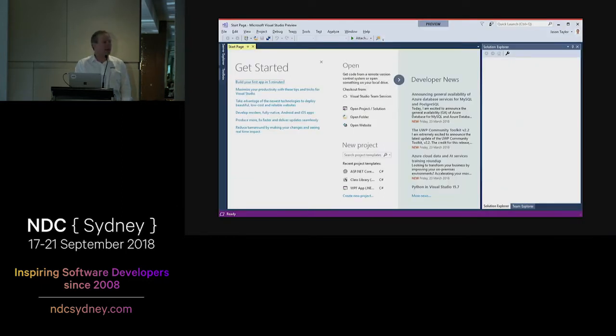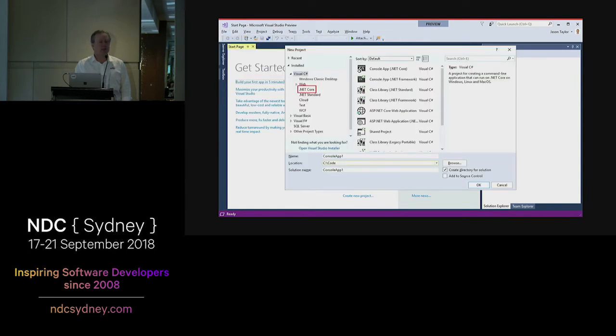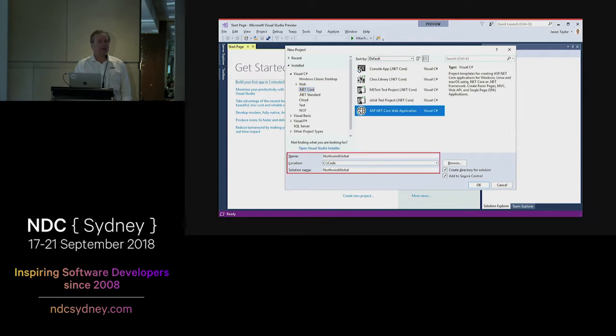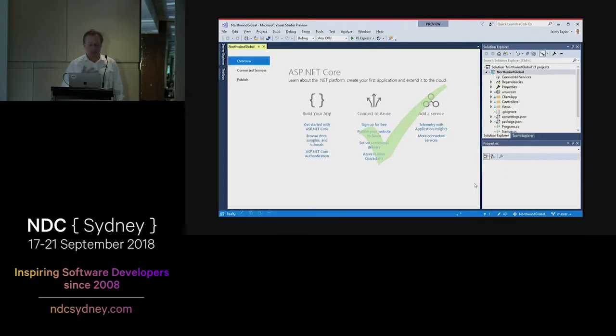So then he'll come in here and go File, New Project, choose .NET Core, choose a web application, give it a name, Northwind Global. Press OK, and you'll have to make a choice. Will I choose Angular or React? He might choose React, and then he goes, no, I don't want a headache today, I'll just choose Angular. And he will go forward, and a big tick will come up.